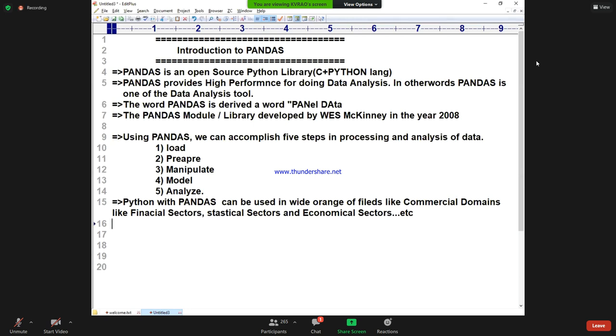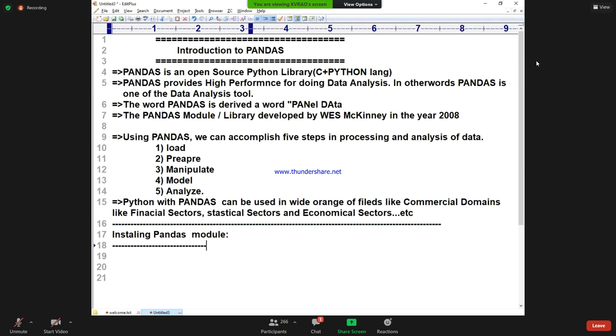So nice. So how to use it? How to install this kind of thing? After that, now we are going to say how to install this pandas software. Very, very simple. Installing pandas module. How to install? What is the name of the module? First you find the name of the module. What is the name of the module?